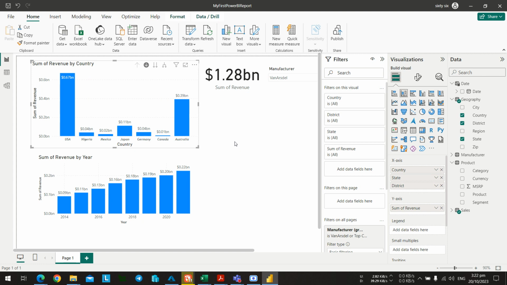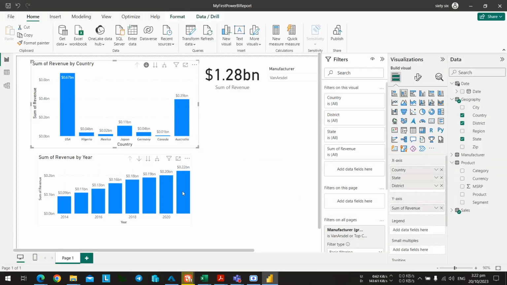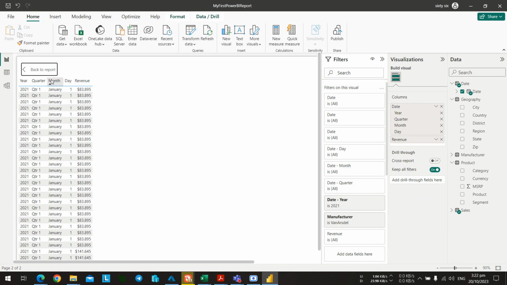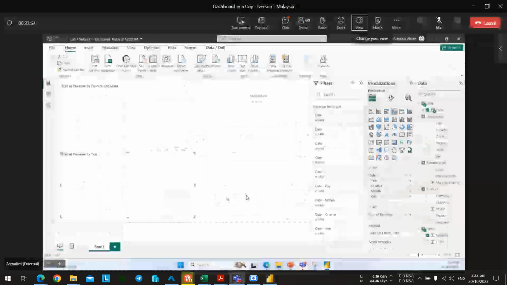Okay, so if you want to continue, we need to actually click on Australia once again. And then now it's actually down to state. And let's say you want to see the revenue for Van Astel for year 2021, you need to select this one, right? So click on it. Then you see nothing happened. This is very common. I actually purposely do that. Okay, right. So go back to report.